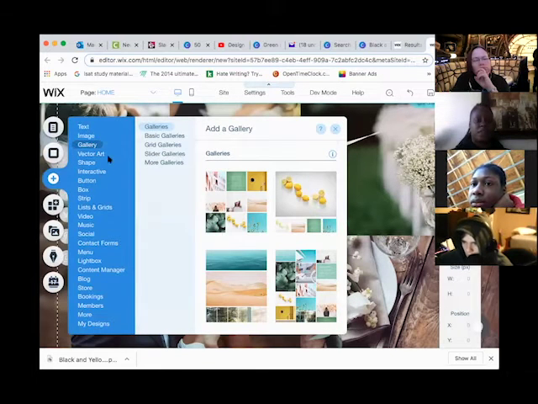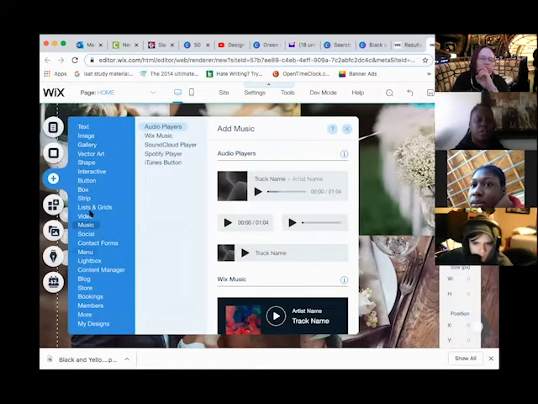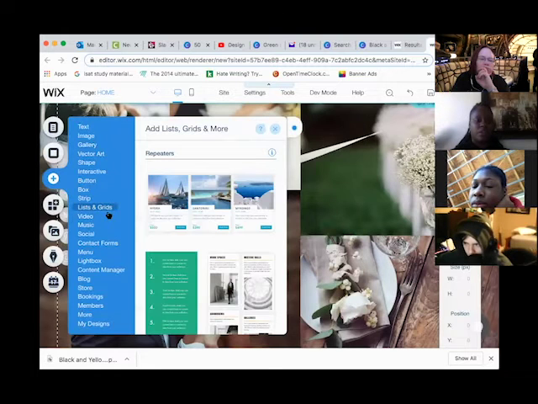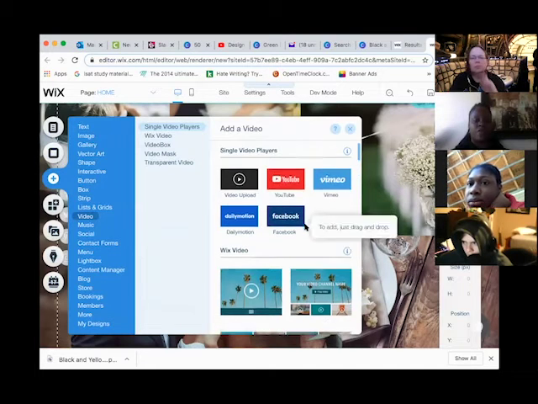If you want a gallery or you want a button or you want to create a box or music, or here it is, video, photography. You want to input everything. You can do video upload. When you come to video, you can do video upload. You can do YouTube, Vimeo, Dailymotion, or Facebook.